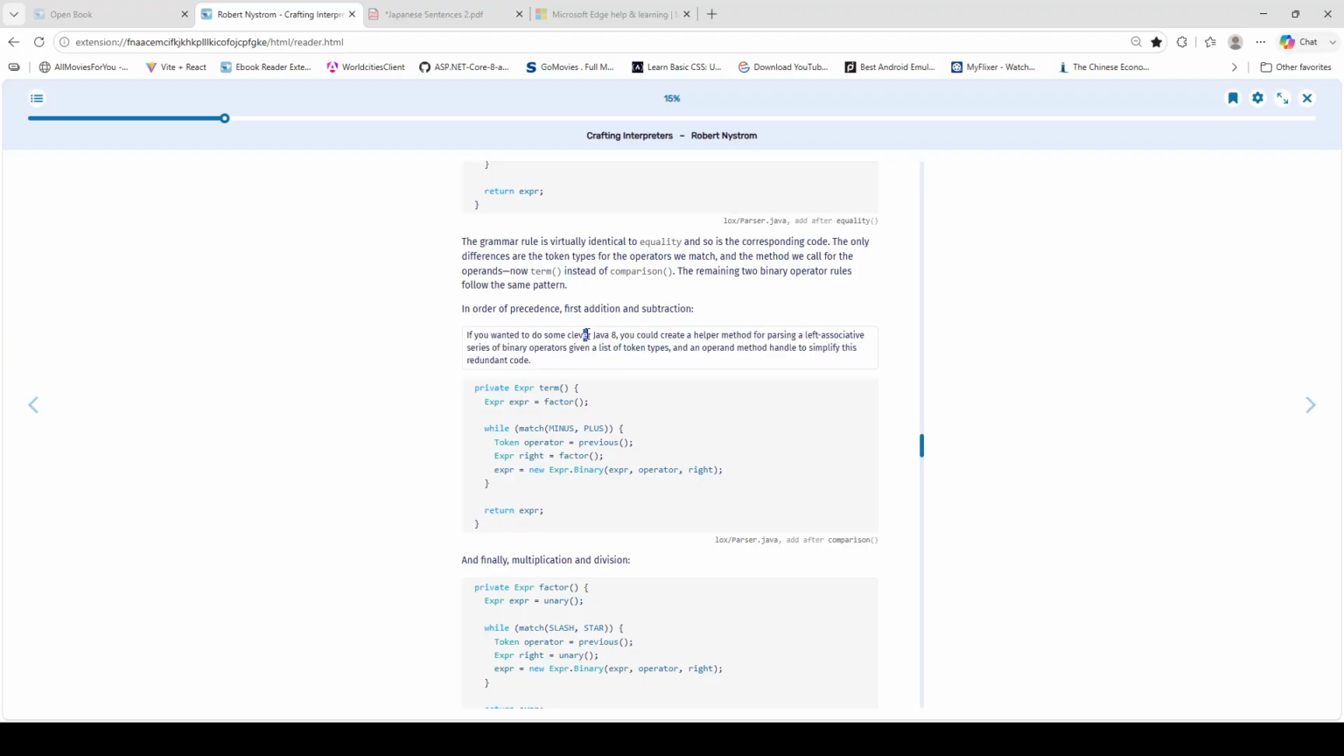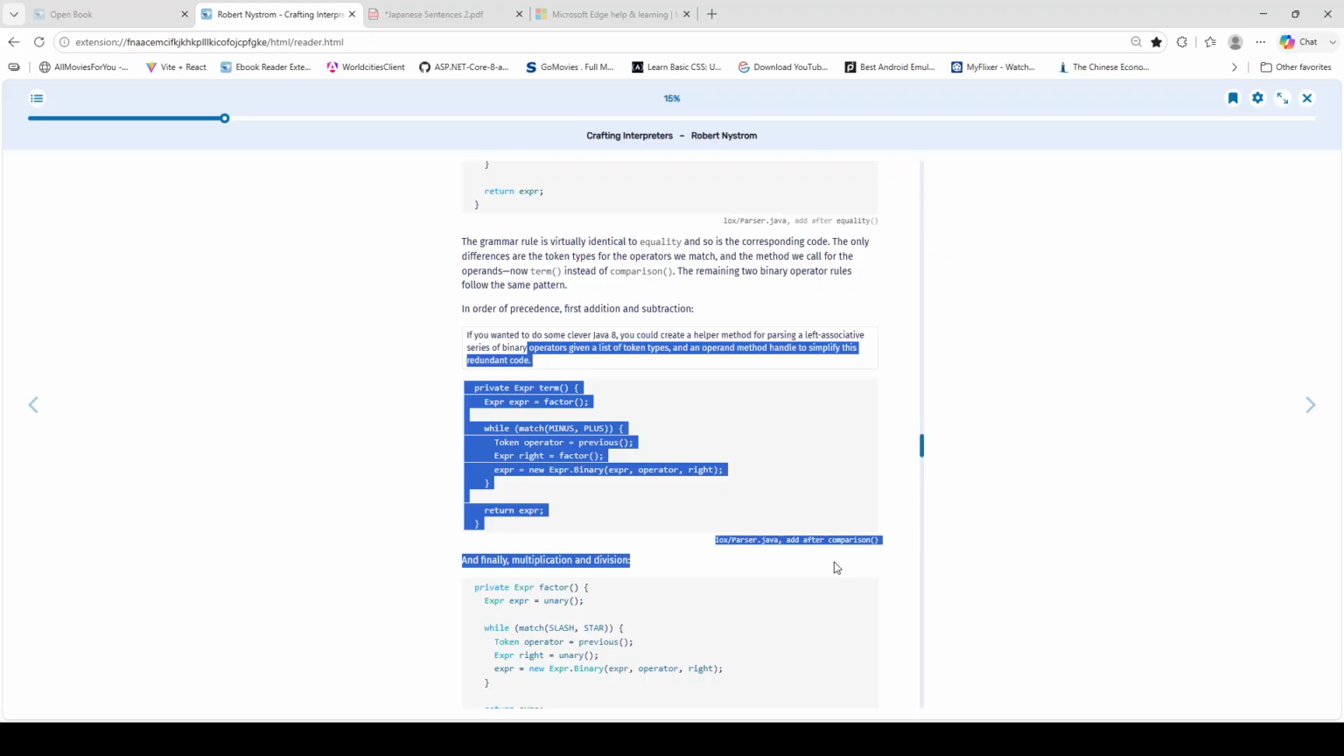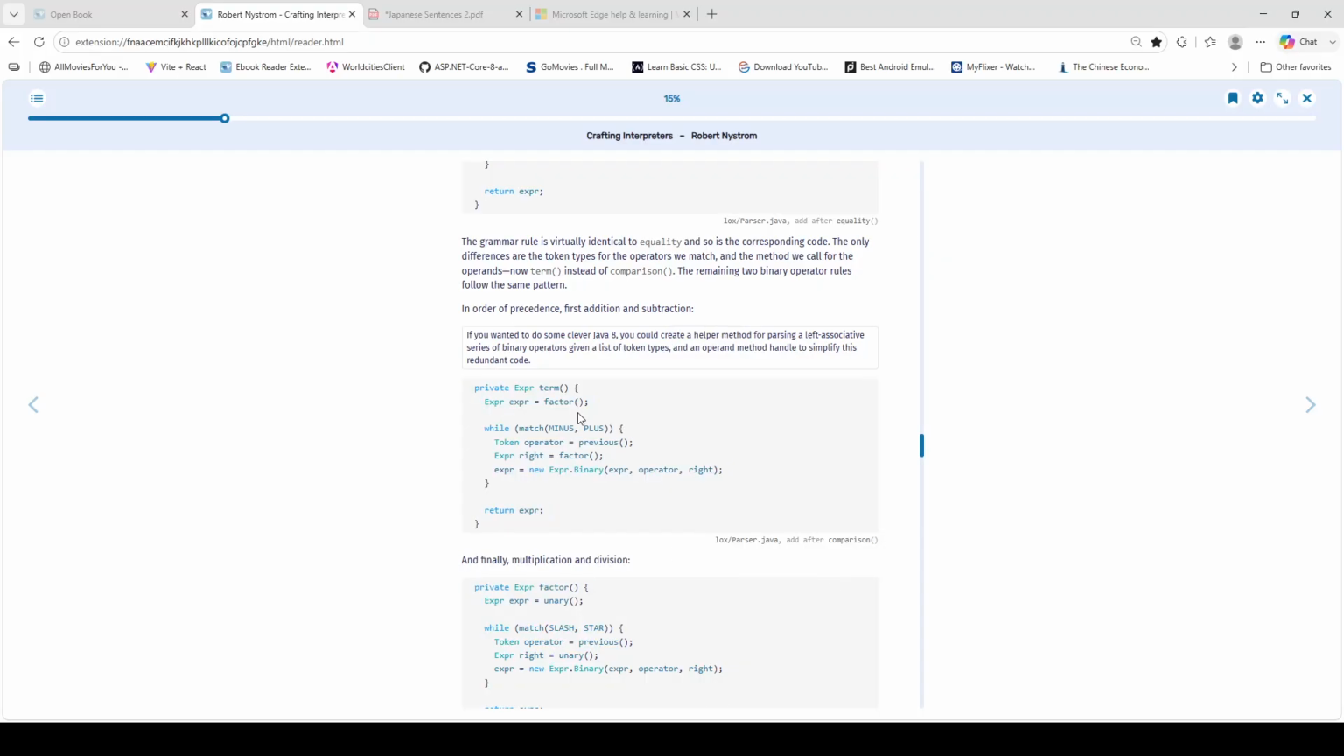If you wanted to do some clever Java 8, you could create a helper method for parsing a left-associative series of binary operators given a list of tokens and an operand method to handle, to simplify this redundant code.